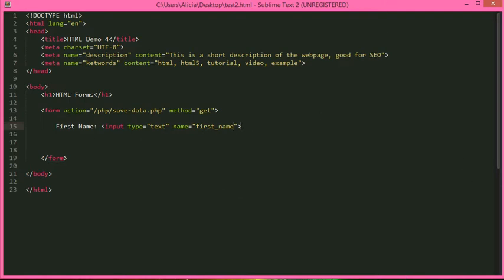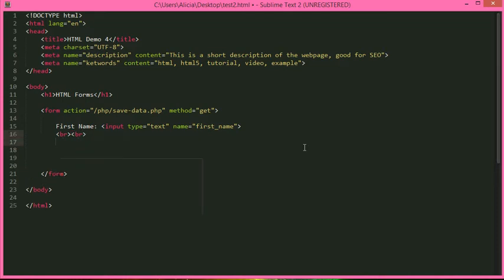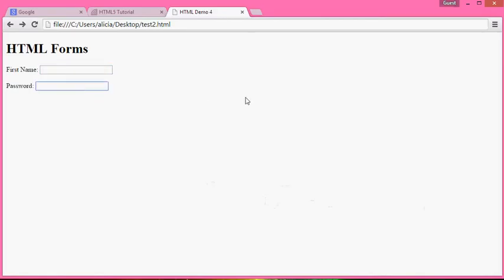We can also use another example of an input box. If we want the user to be able to enter a password, we could use input type equals password. Like that. And if you see here, we've now got a password field.